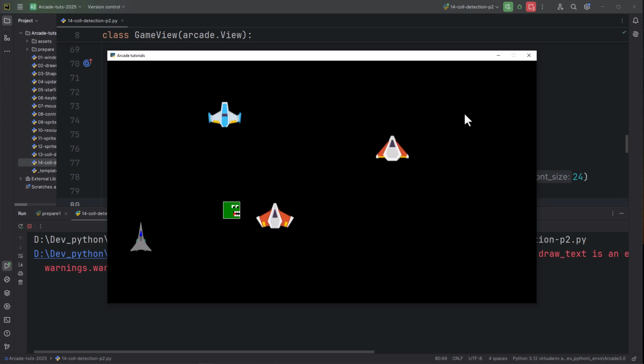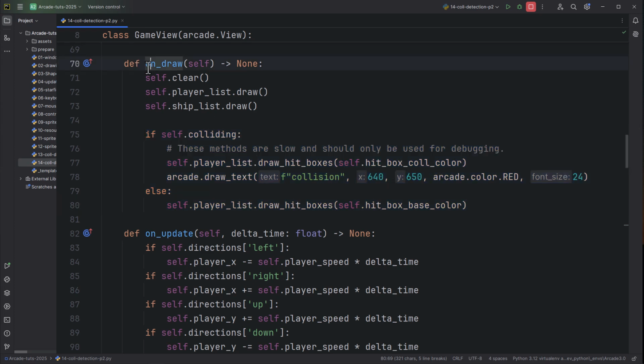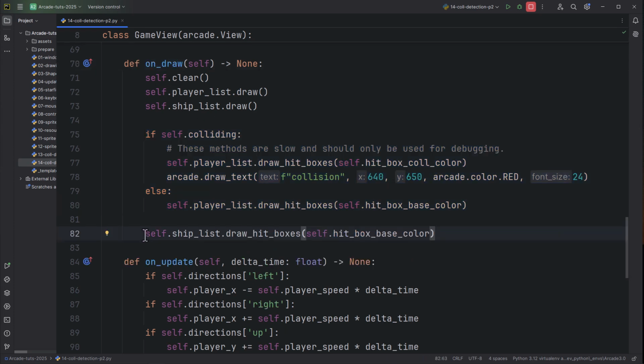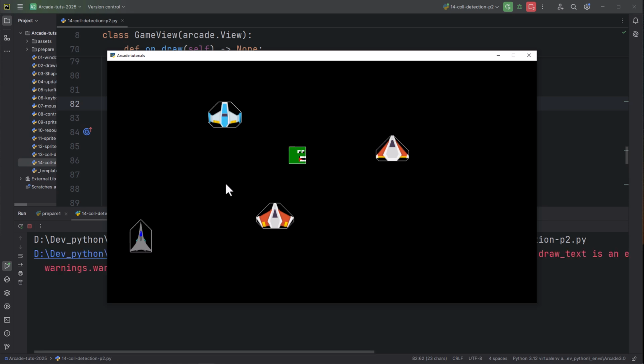And lastly, let's also draw the hitboxes for the spaceships. So here, after this if condition in the onDraw method, I'm just going to call this function, self.ship_list.draw_hit_boxes, and this will draw the hitboxes or the collision boxes for all the ships with this base color. So as you can see, it now draws the hitboxes for all the ships. So this is how we can check for collisions between a sprite and a sprite list in Arcade.